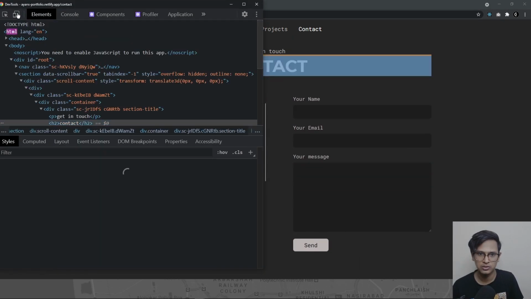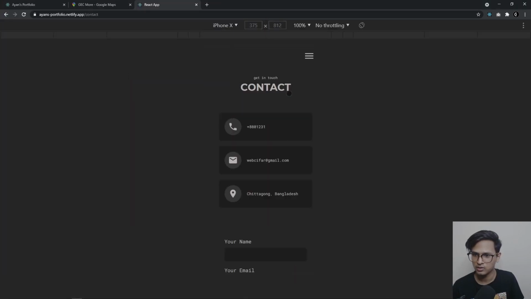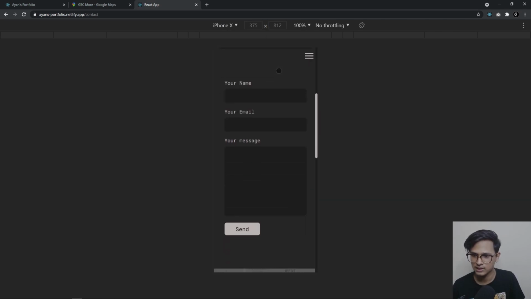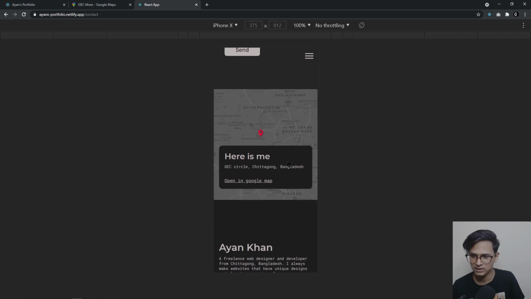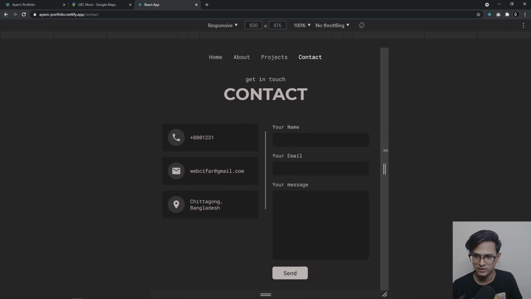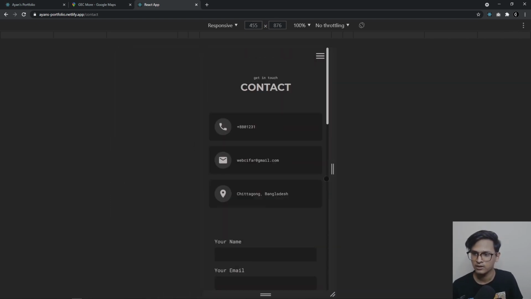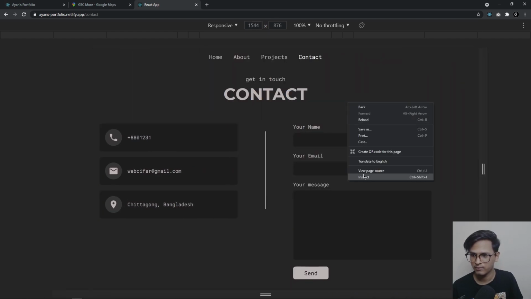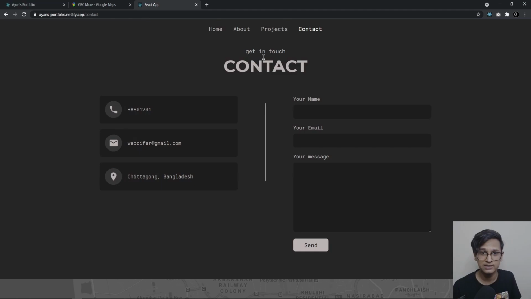Let me show you what the mobile device look will be. So in the mobile or small device it will look like that. We're gonna have this all responsive layout for this contact page. That's what we're gonna make for our contact page. I hope you guys will like it.